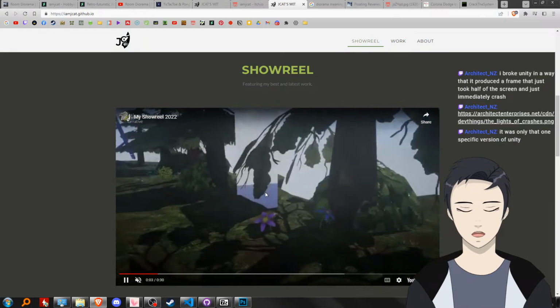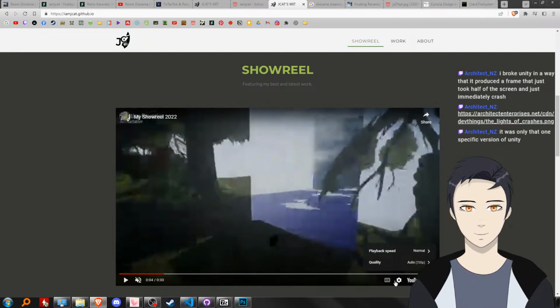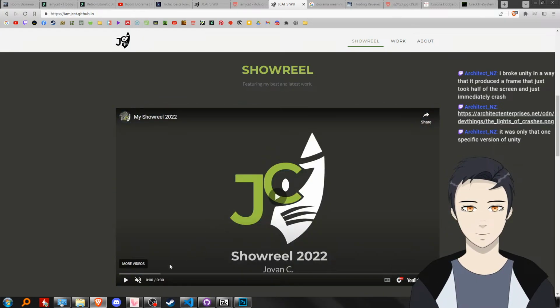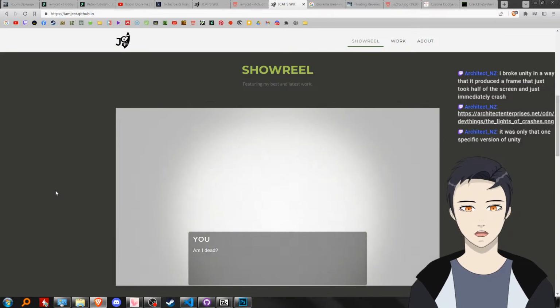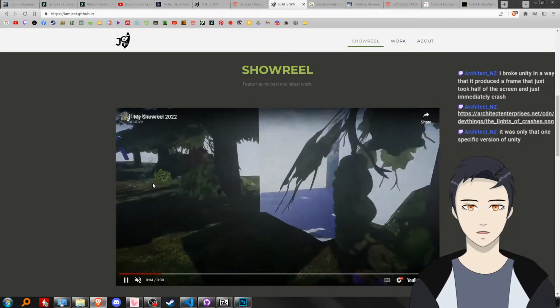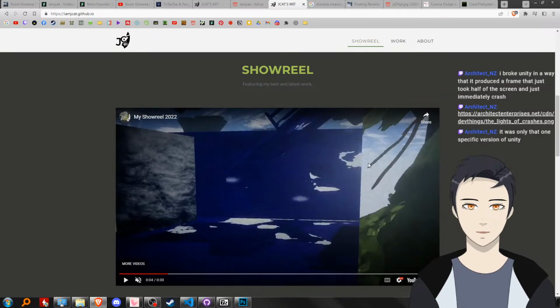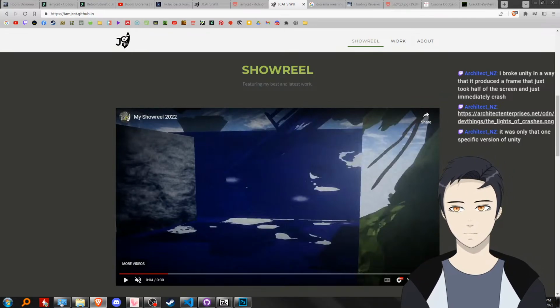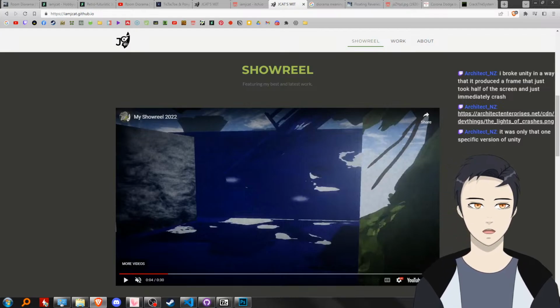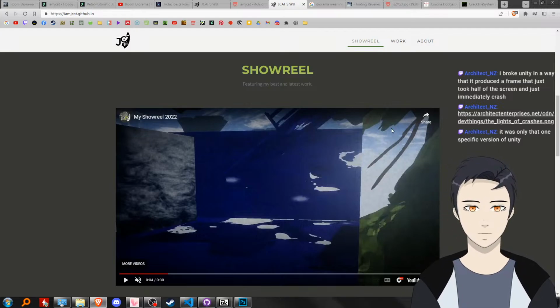So this is basically the first few seconds of Floating Reveries. It has portals and stuff like that. Only that specific version of Unity. I think newer versions are a little bit more scuffed, right?